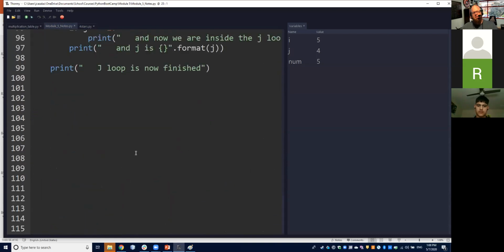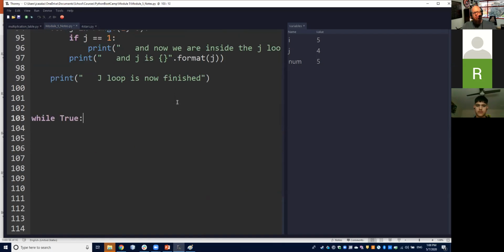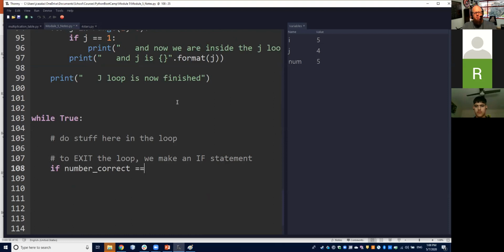Instead of that, the idea of a break is we could say while true, and then we do stuff here in the loop. And whenever we want to exit the loop, we make an if statement followed by a break. So I could say if number correct equals 5. Let's say that we had to count the number of correct questions, and once the number correct was 5, we exit the loop, just as an example.